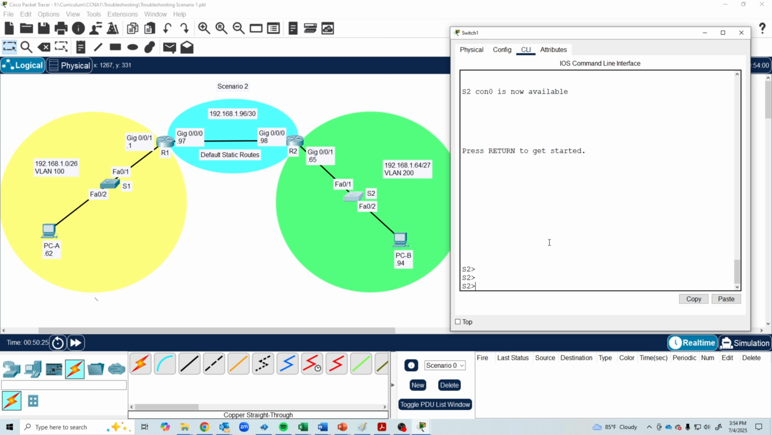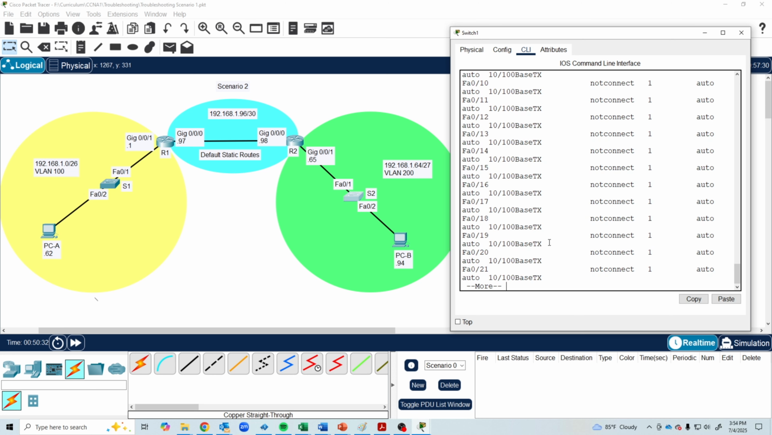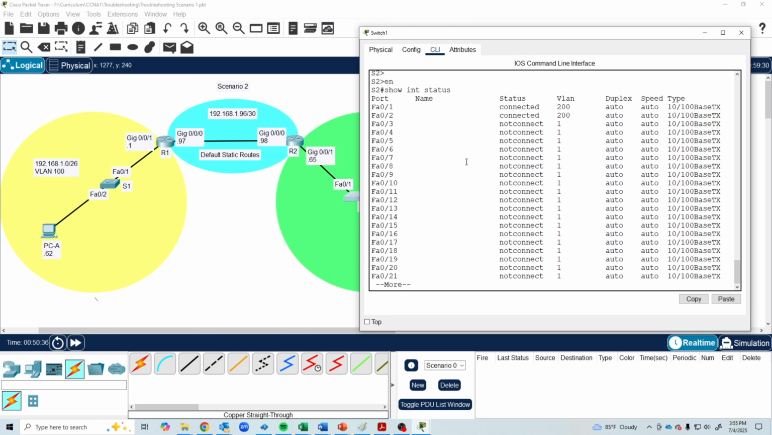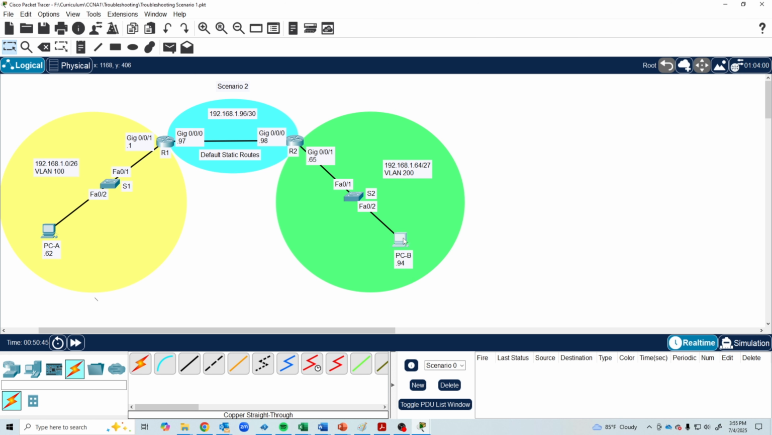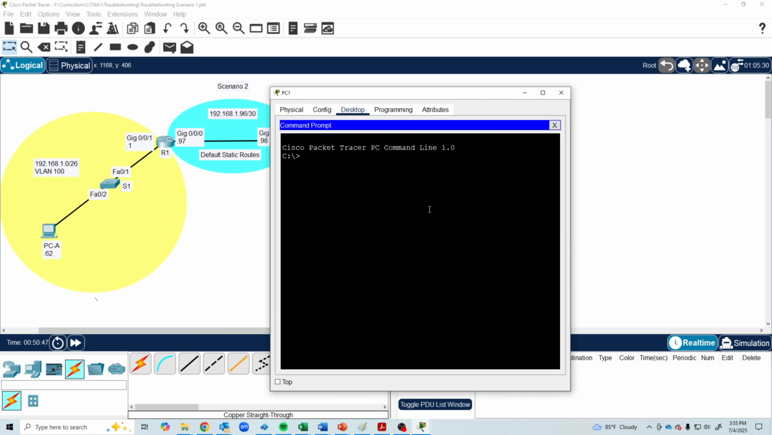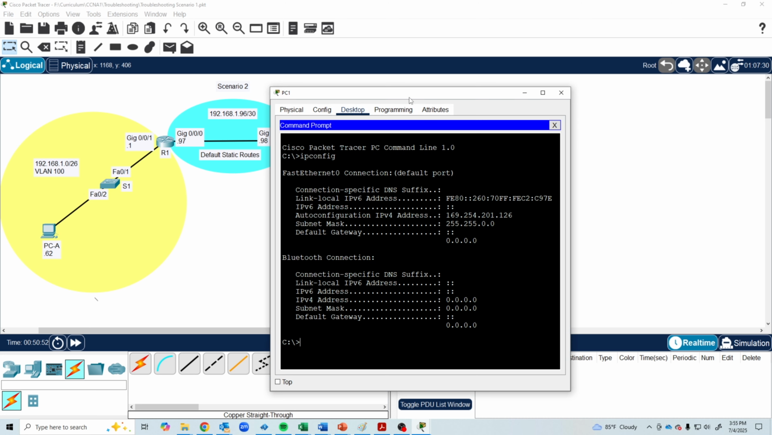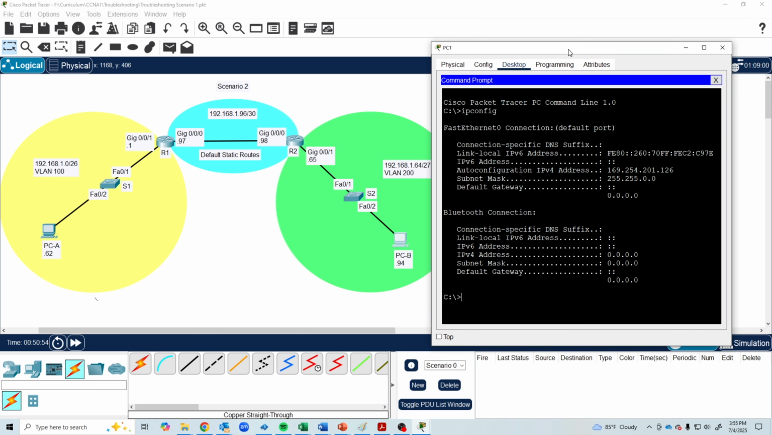So I'm going to issue the command enable, show interface status. And let's widen this out so we can see it a little better. And in show interface status, we see that 01 and 02 are both connected and they're both in VLAN 200, so that's a good sign. So now let's go ahead and look at PCB and see what's going on with PCB. I can just type ipconfig, and it looks like PCB does not have an IP address. It's using APIPA to get its IP address.